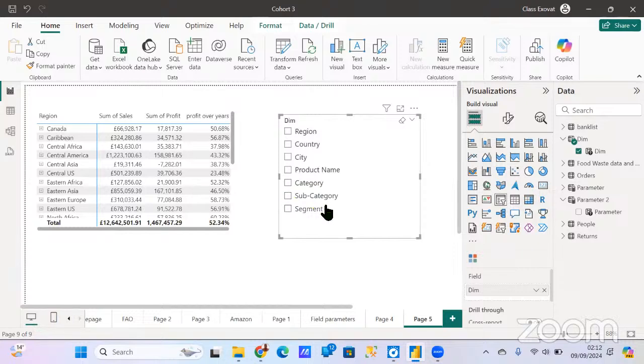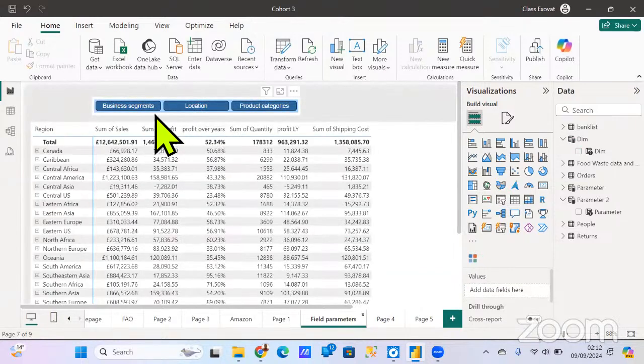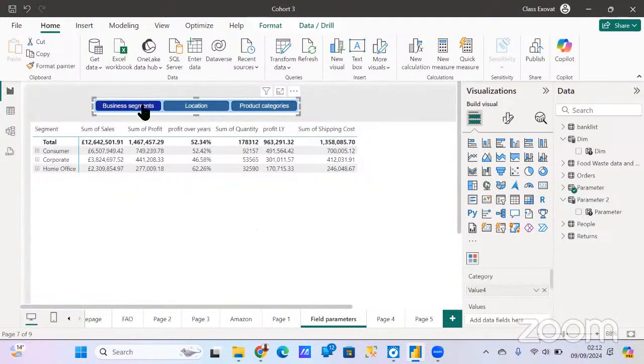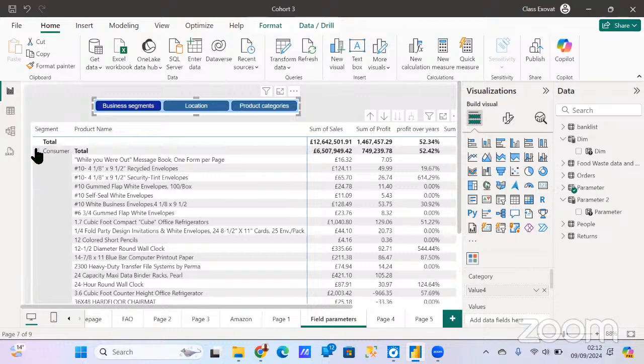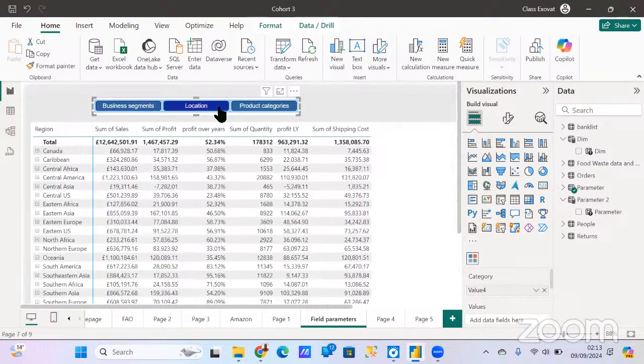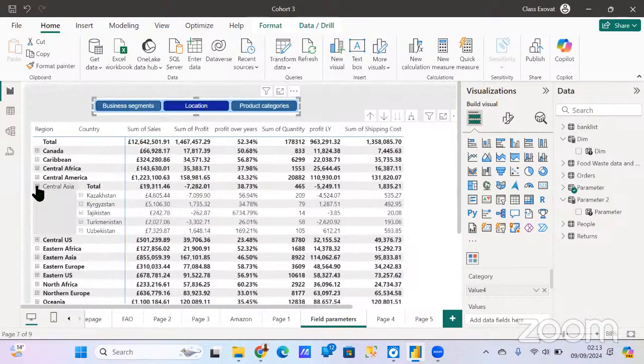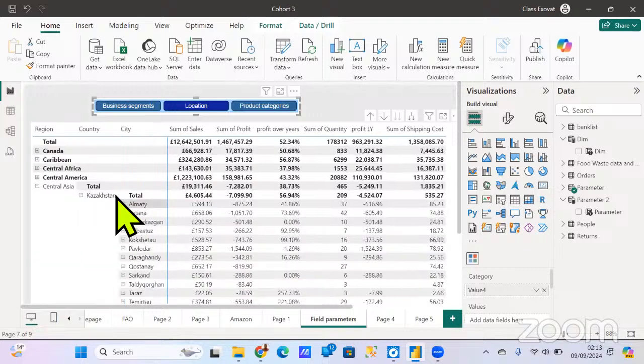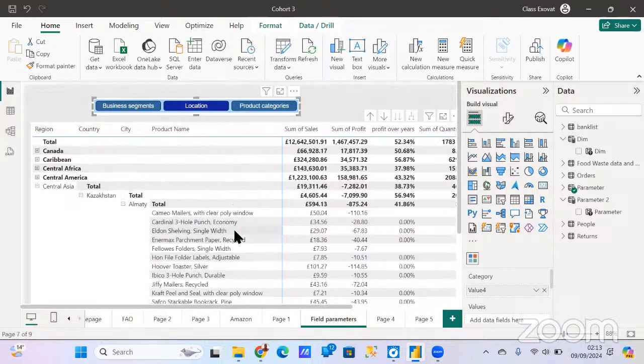Now, how can we achieve the level of categorization I did here? For example, I combined three of those parameters into one, whereby if you click on business segment, you'll be able to see consumer, corporate, and home office, and you'll be able to see the products. If you click on location, for example, you will be able to see continent, and you'll be able to see the country, and then you'll be able to see the city. So you see region, country, city, and you'll be able to see the product name.